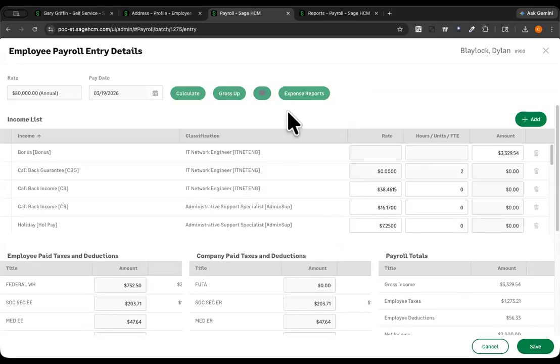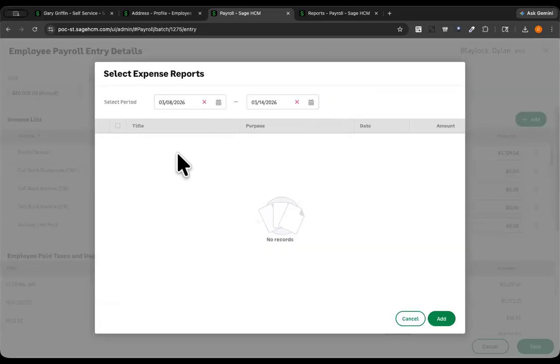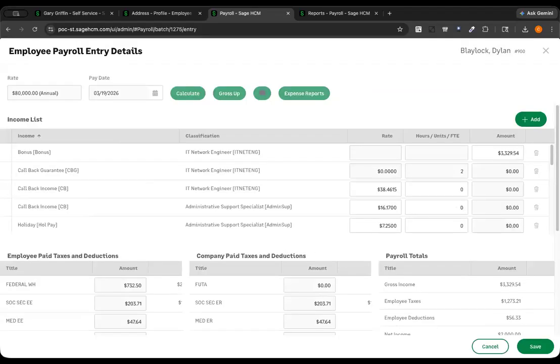If there was an expense report I wanted to bring in individually, I could do that. He doesn't have any, but if I did, I could bring it in here.